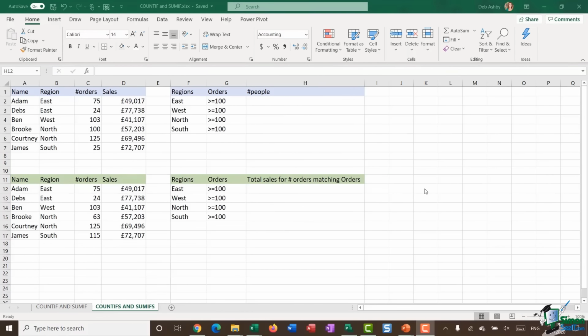Now this time we're going to utilize COUNTIFs and SUMIFs in order to achieve our result. Now COUNTIFs and SUMIFs differ from COUNTIF and SUMIF because it allows us to use multiple pieces of criteria. So very similar to when we were looking at that IFS function. So what we have over here are a few different tables. This first table in the top left-hand corner is showing us the names of some salespeople, the region that they work within, the number of orders they've generated, and the total amount of sales, this time in UK pounds.